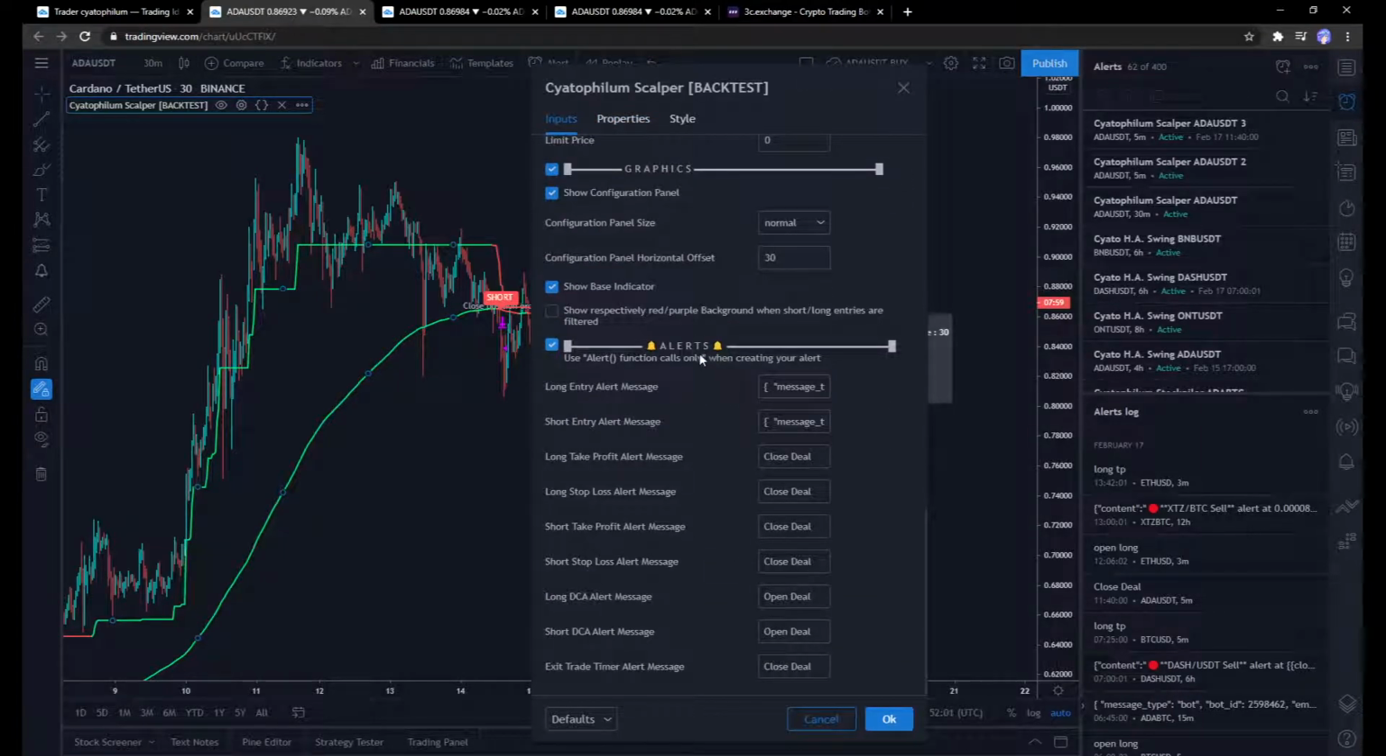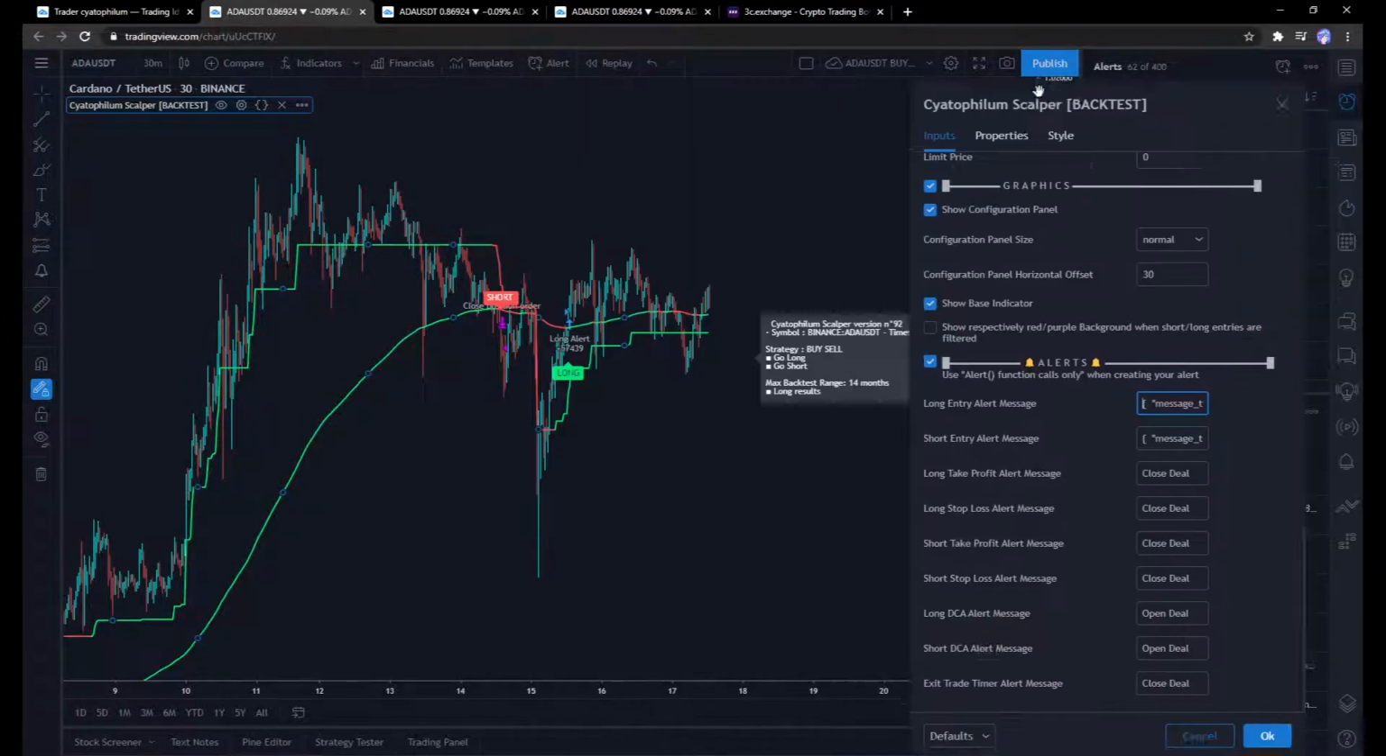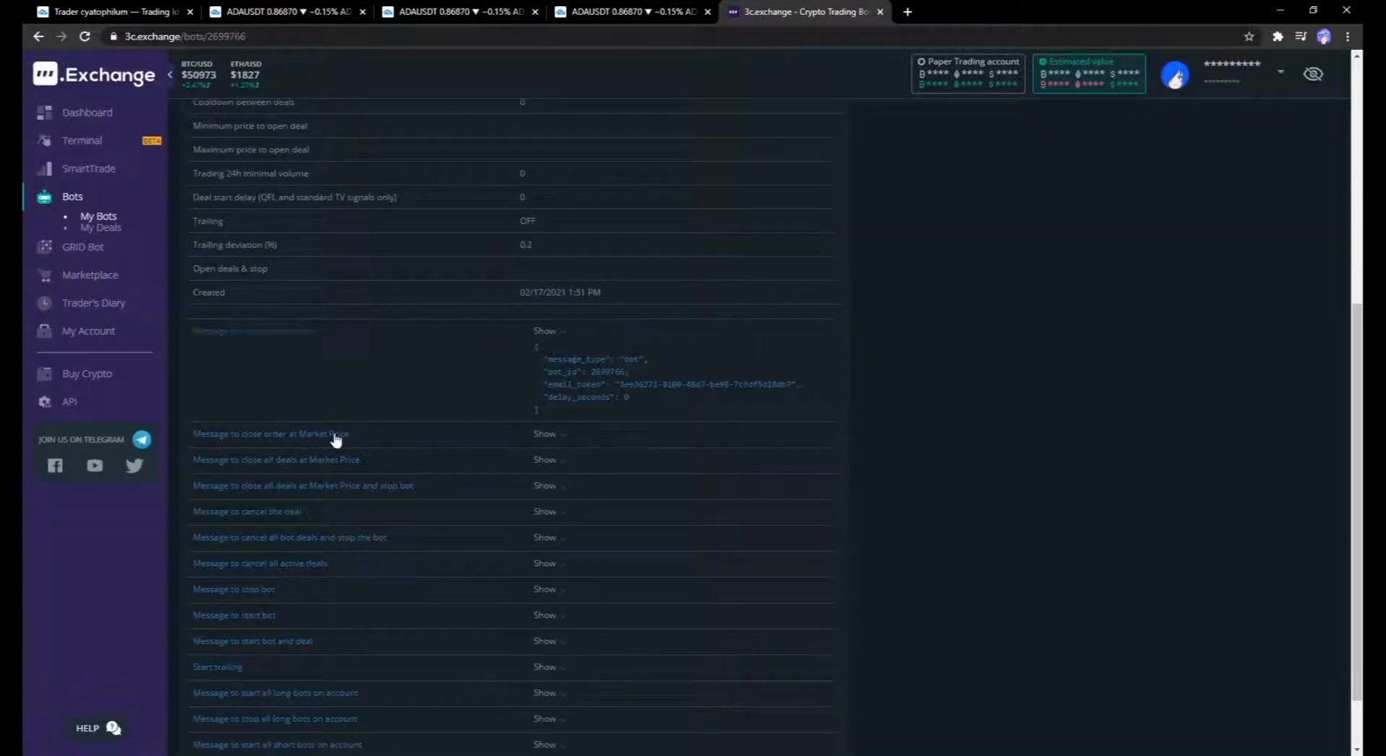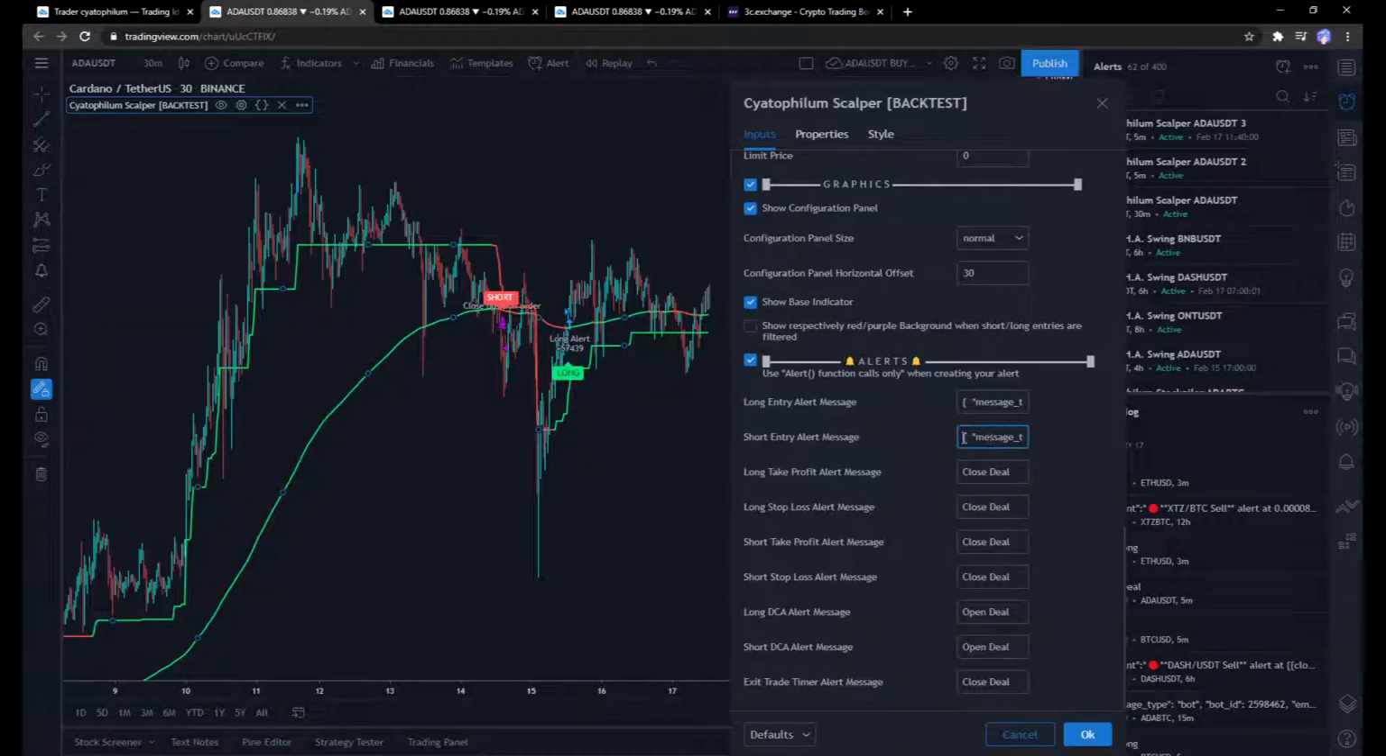Here at the bottom we got the alert. So you just paste the message in here for the long entry, which is the long signal as you can see. Go back to 3commas. We want to copy and paste the message for the sell signal, which is the second one, close order at market price. And same, we paste it here in the second. You can leave the other events, we don't need them. They will not trigger, so you can leave them like this.